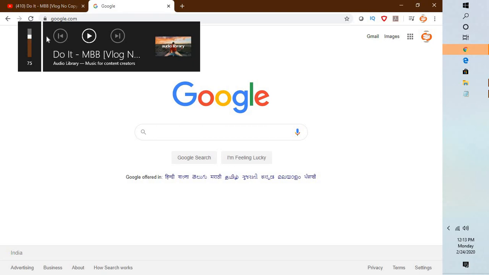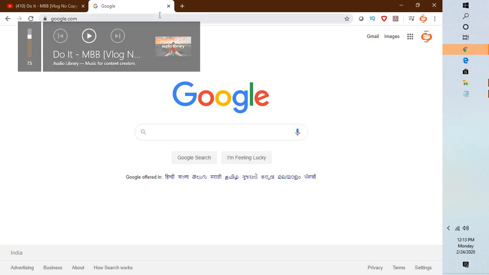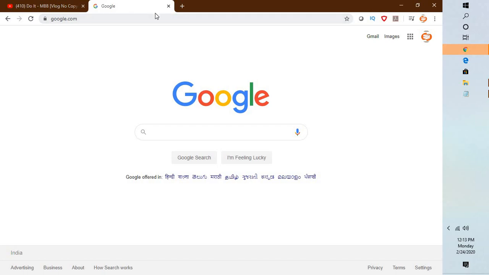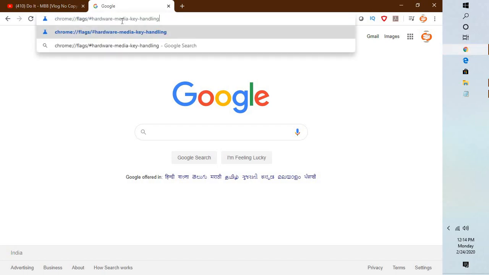Now at times this is annoying because this Windows pop-up or volume control pop-up stays on the screen for a pretty long time. Now there is a way to go ahead and disable this volume control pop-up. What you will have to do is, in the address bar, copy and paste this command line. I will also paste this command line in the video description.